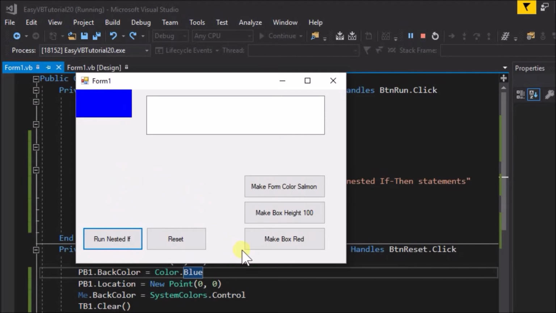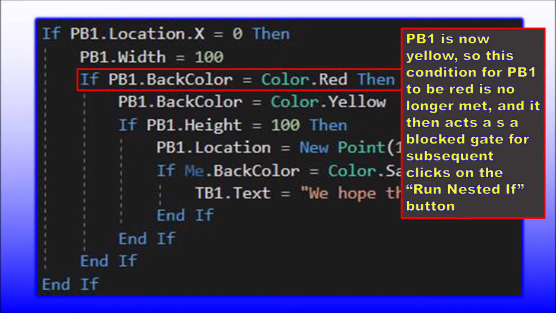So click the make box red button, followed by the run nested if button. Now we can observe that the color of PB1 changes to yellow. Although, once again, further clicks on run nested if result in no other action. When we look at the code we can see that the action is now blocked because PB1 is no longer red.